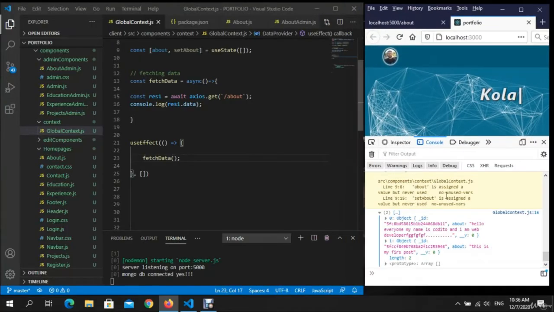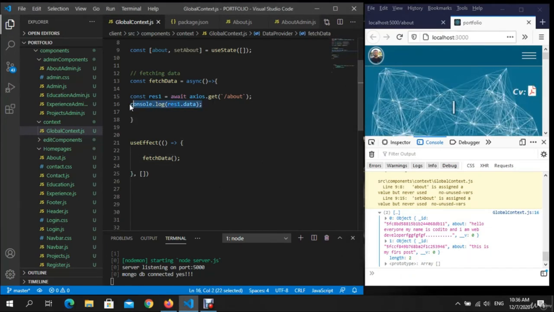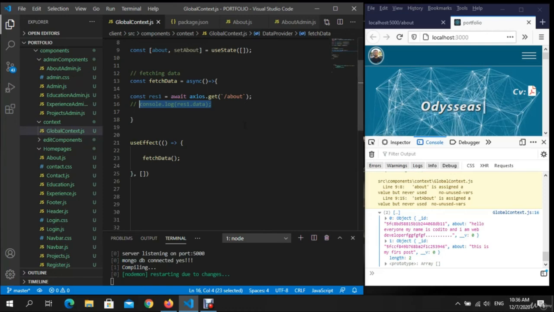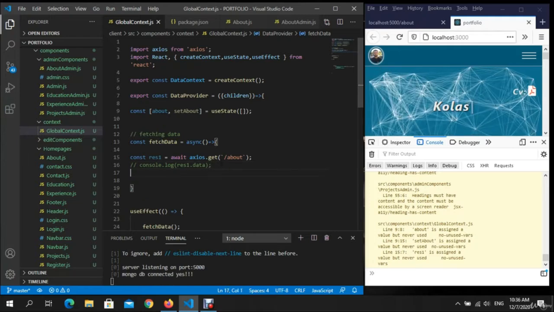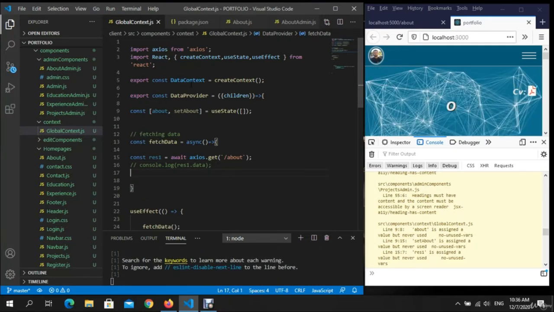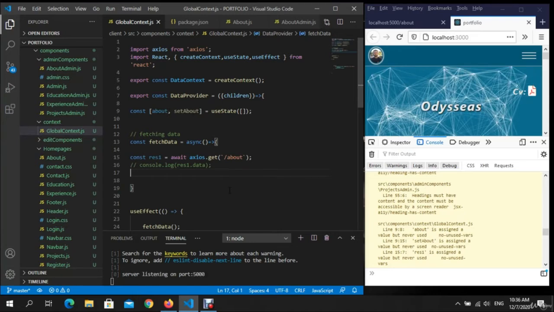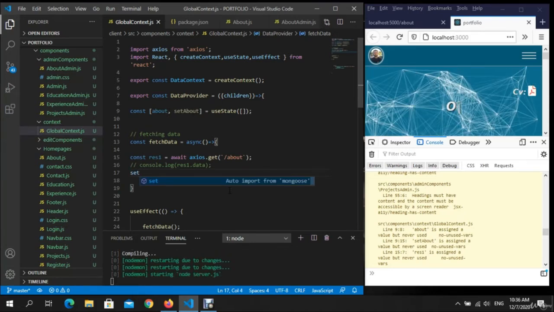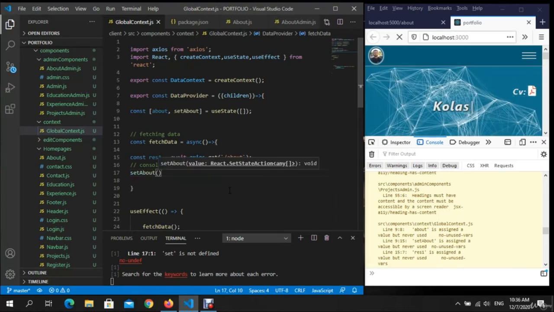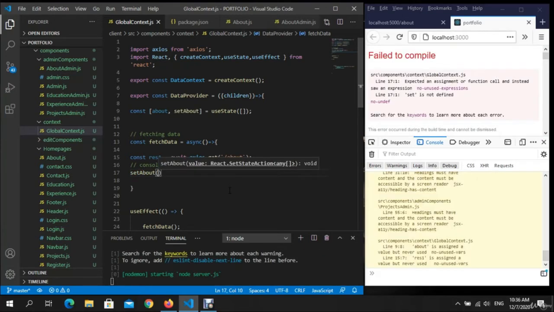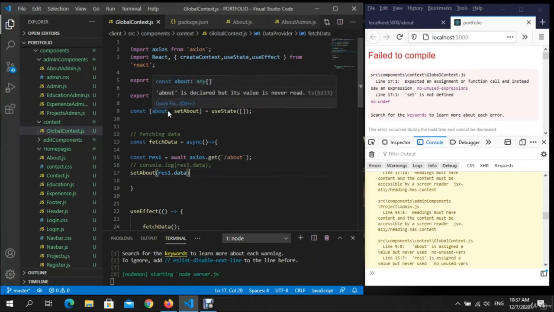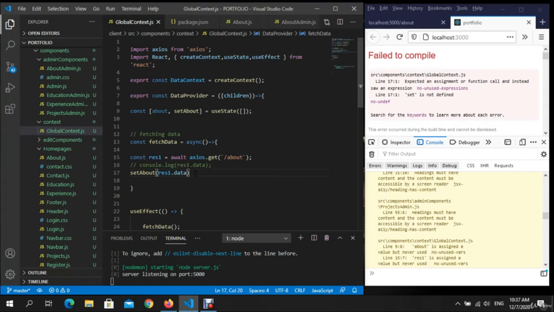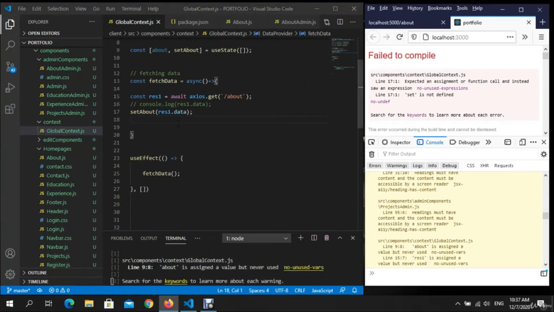Okay, let's continue. Now, just disable this. We don't need this, right? We want to put the data. We got here, look, about and set about. Let's put in set about the data, okay? And just write res1.data, okay? And now we got the data here, the initial. Right, let's move.